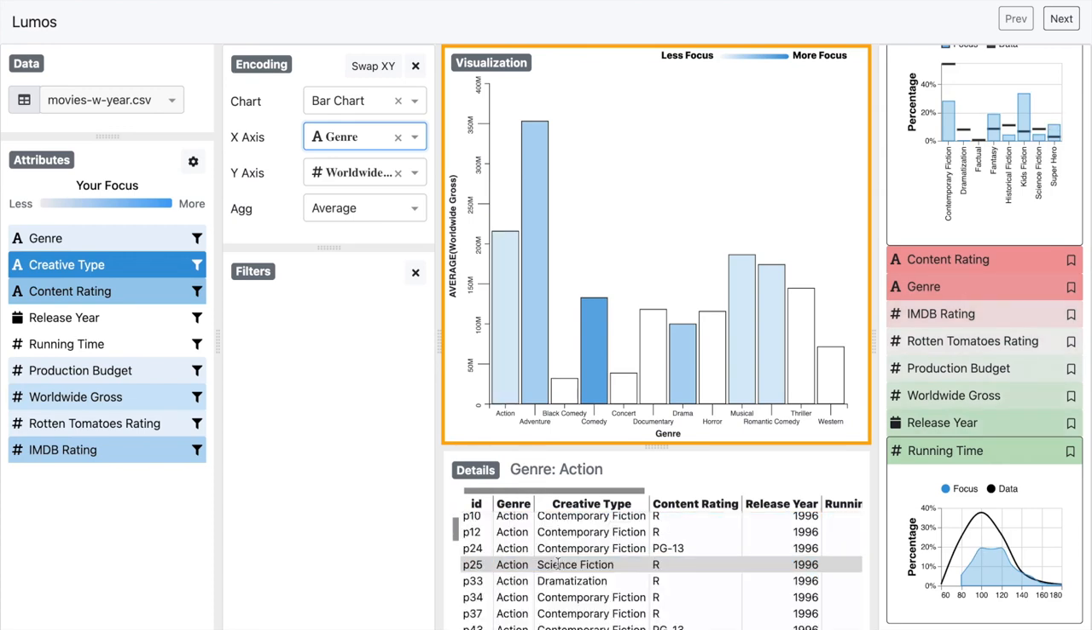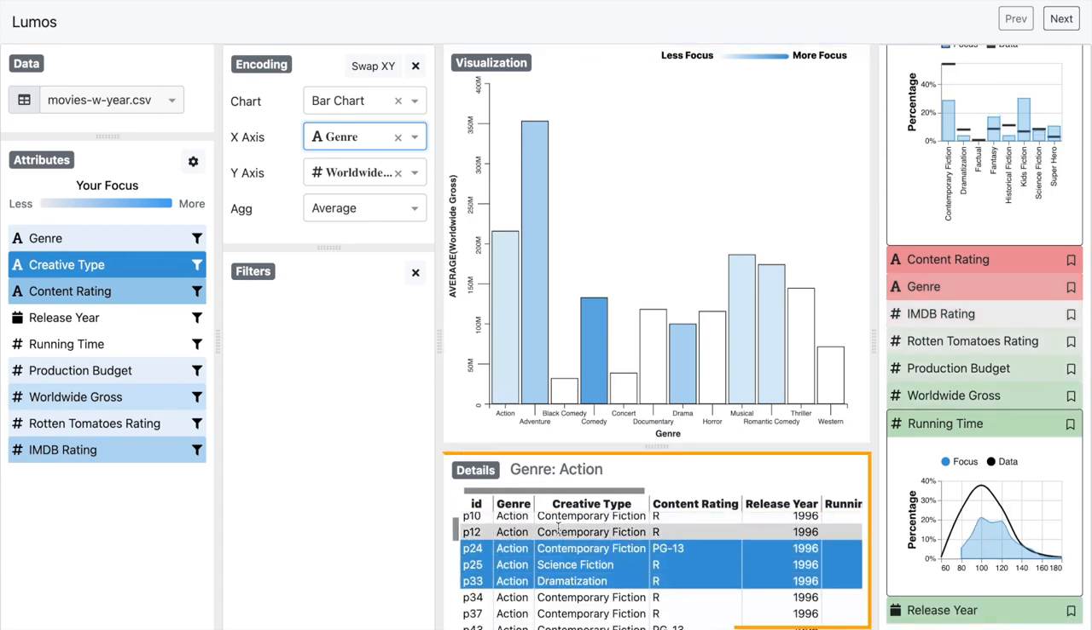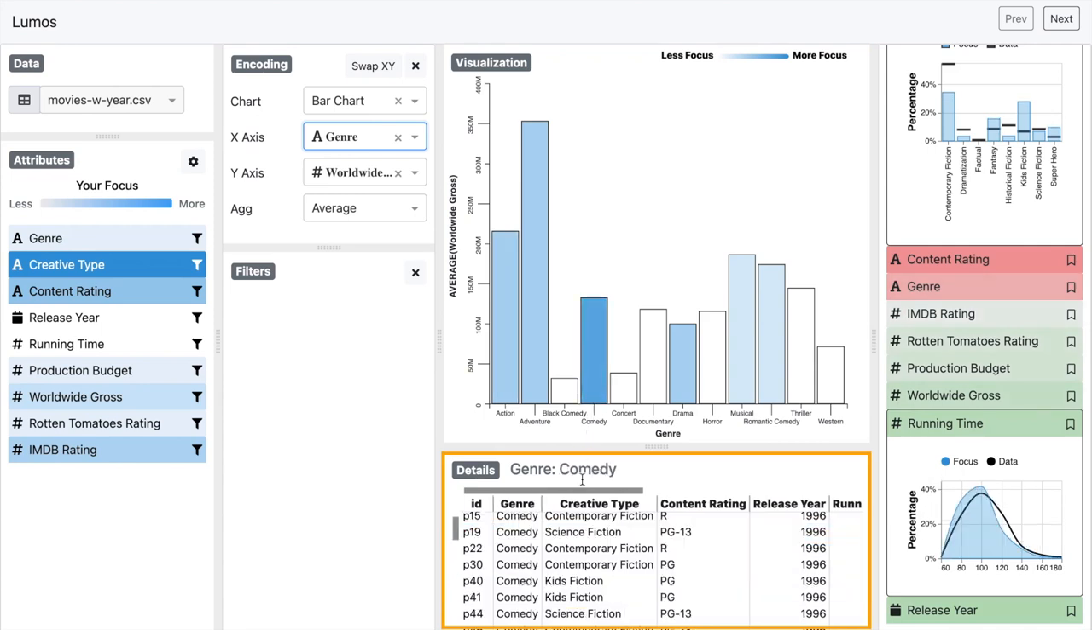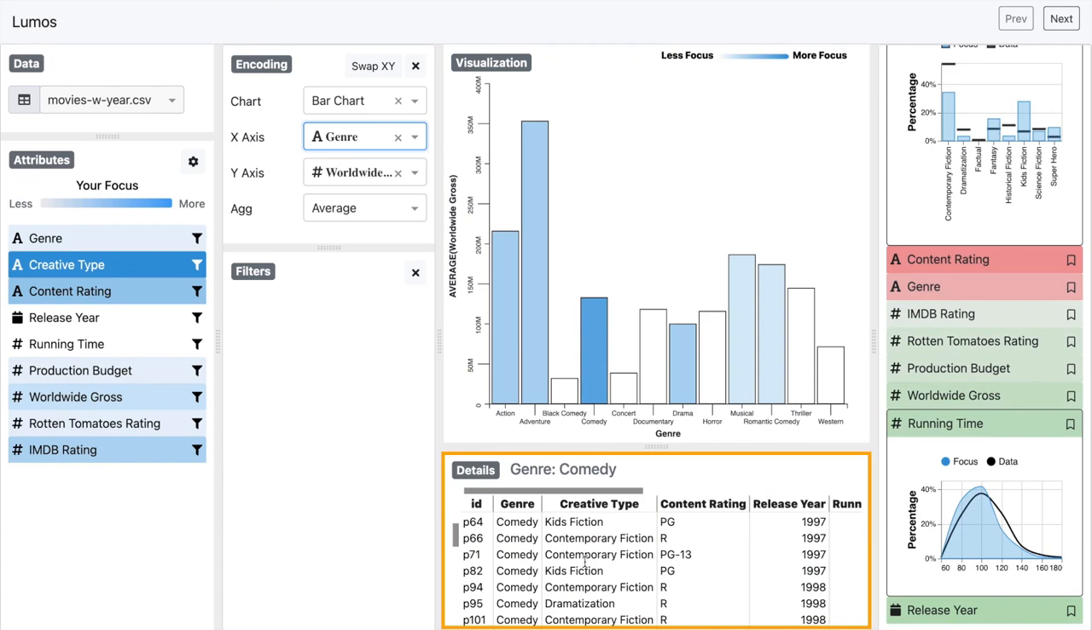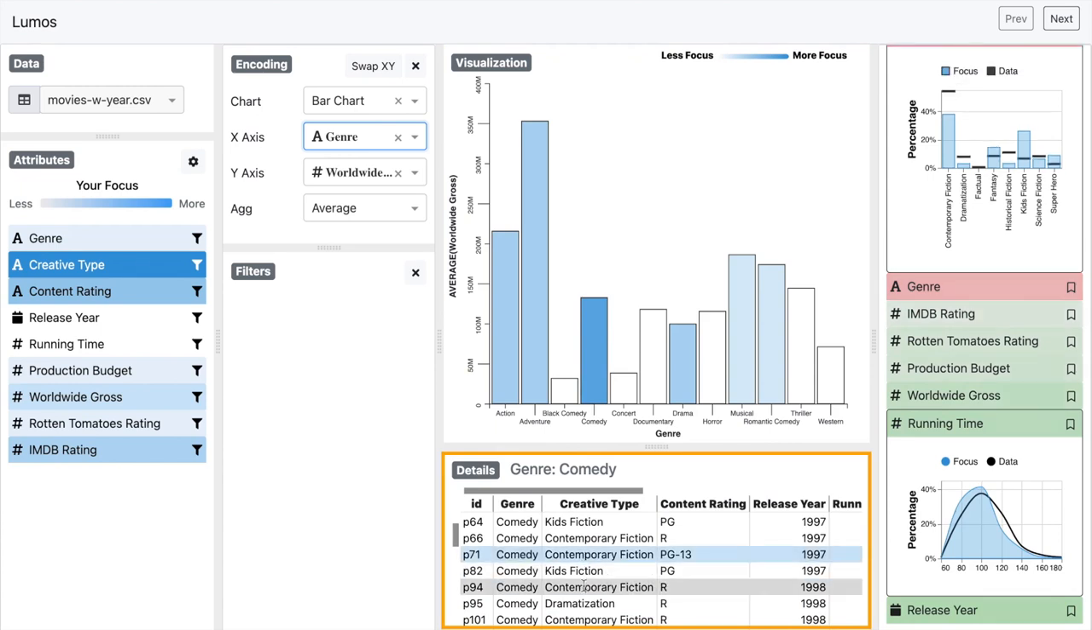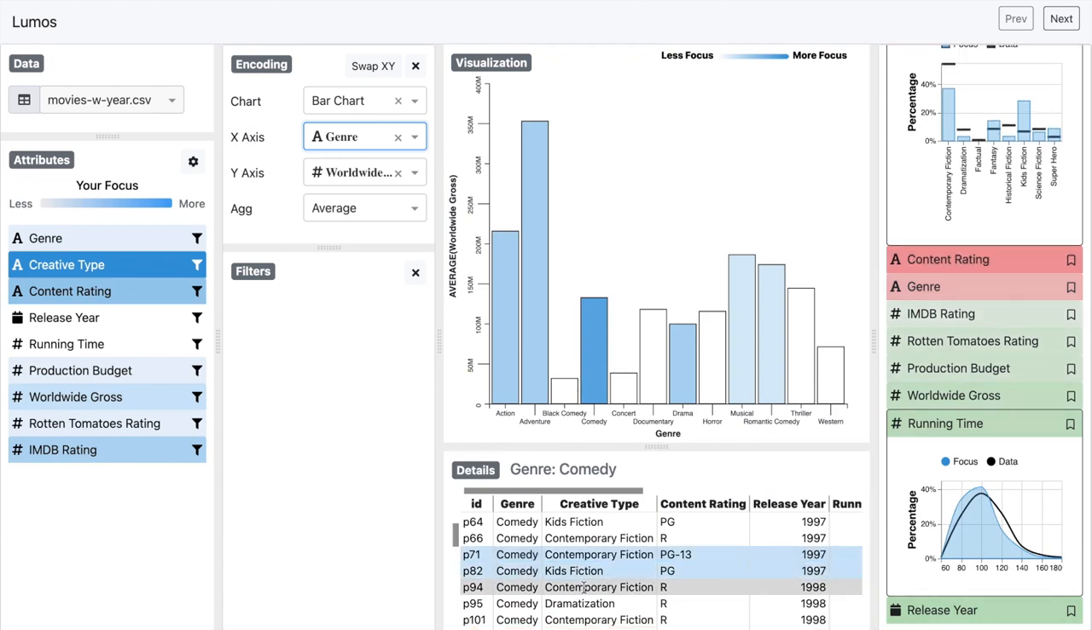Hovering on a bar shows the underlying data points belonging to that bar in an interactive tabular visualization in the details view below. The rows in the table use the same white to blue color mapping to represent frequency of interaction with each data point.